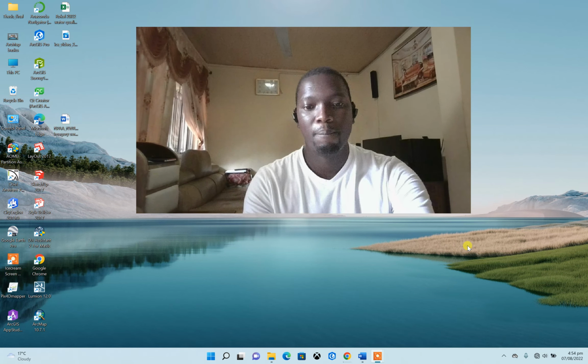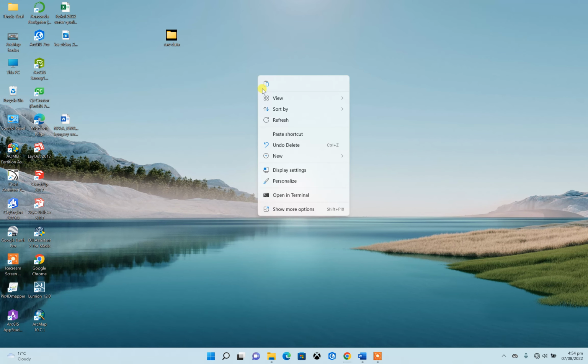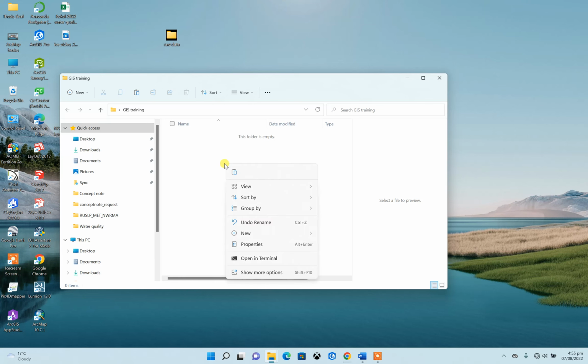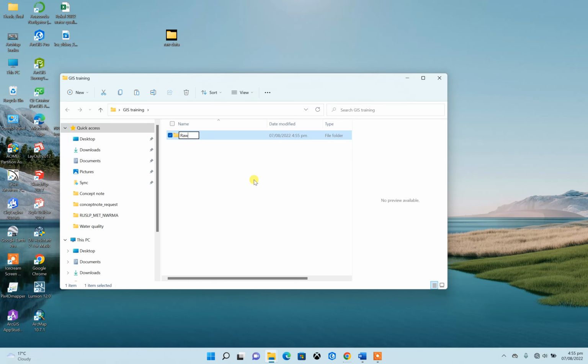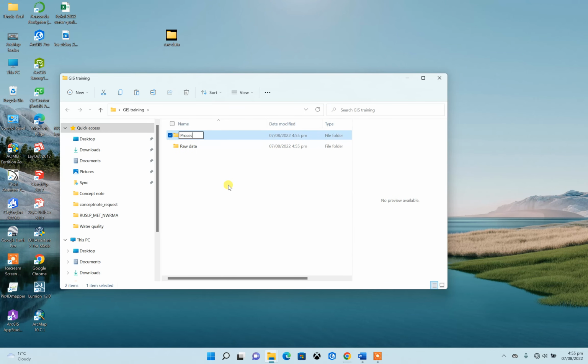So let's get started. Before you start any projects in GIS, you need to have a folder. In this video, we're going to create a folder called GIS training. In this GIS training, we will also have 3 other folders. One of the folders is raw data, and the other folder is processed. There's going to be a third folder called geodatabase, but this folder will be created from ArcMap.